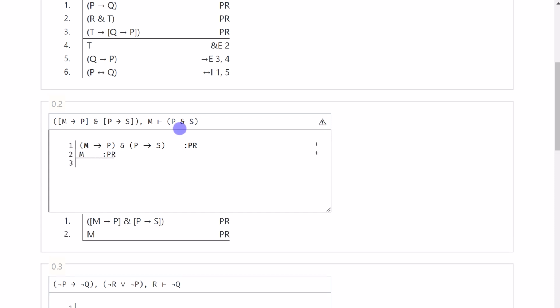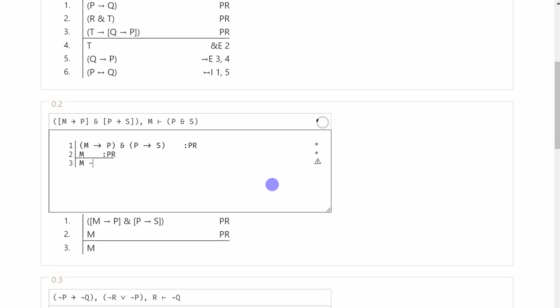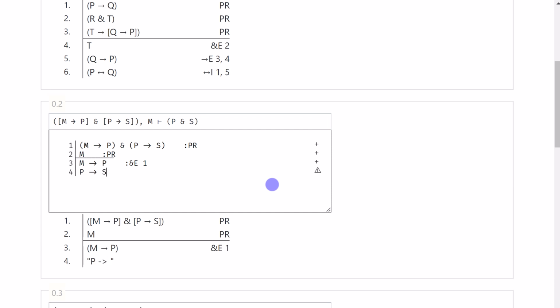Okay, so we want to get P and S. We have these 2 premises. On line 1, the main logical operator is this ampersand. So the first thing we can do is conjunction elimination. And we can do it twice. And we need to do it twice.